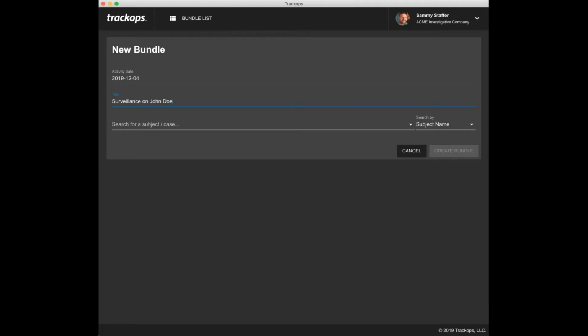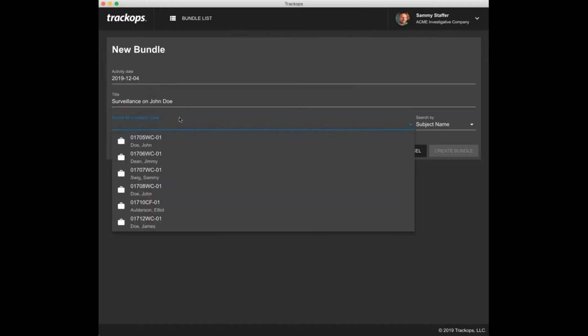At this point, now that you're logged into the system, you're going to be able to find that case inside the system. So you're going to match this bundle up with the actual case inside Trackops.